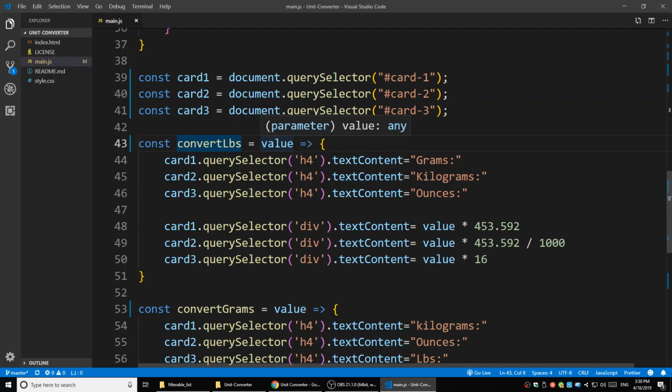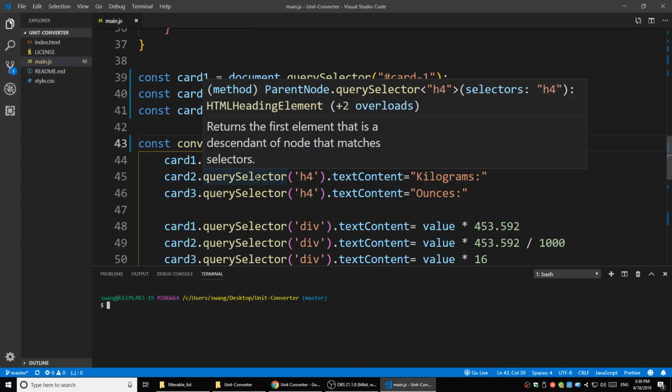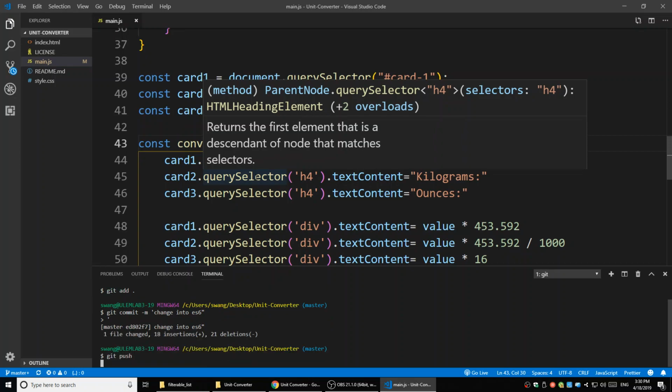Alright. So next one, let's send this to GitHub. Git add dot, git commit dash m change into ES6, git push.